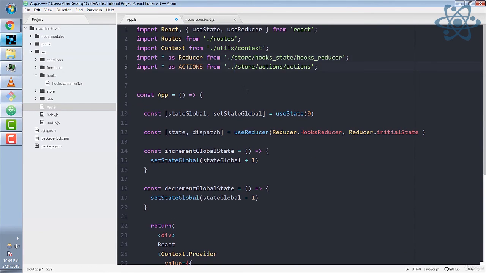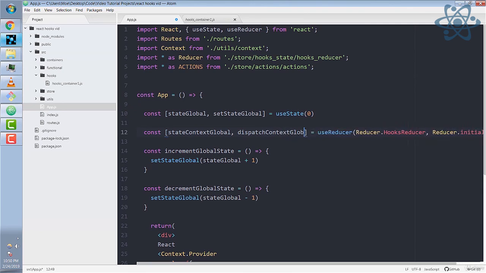And to save some time, we can just copy and paste the code from that file. And in the import statements, remember to do // instead of //. And then in our use reducer variable names, let's change the names to state context global and dispatch context global.